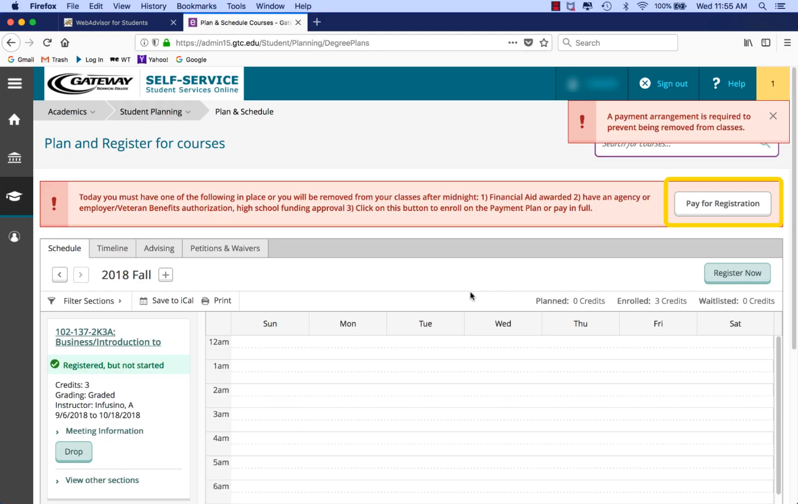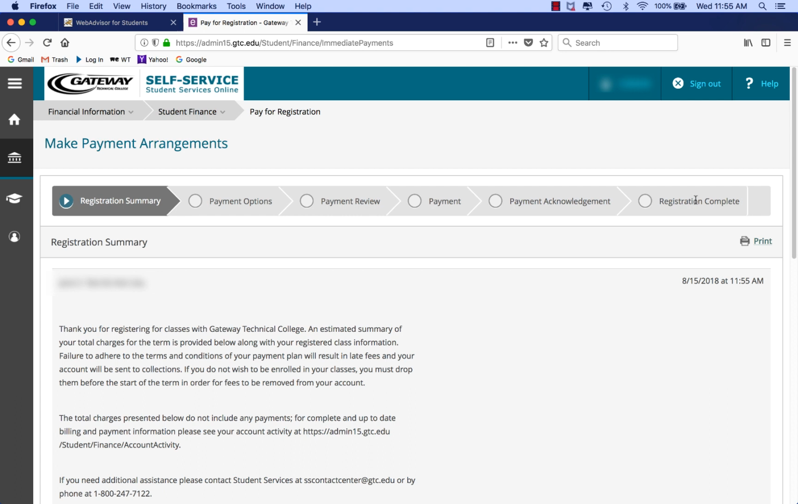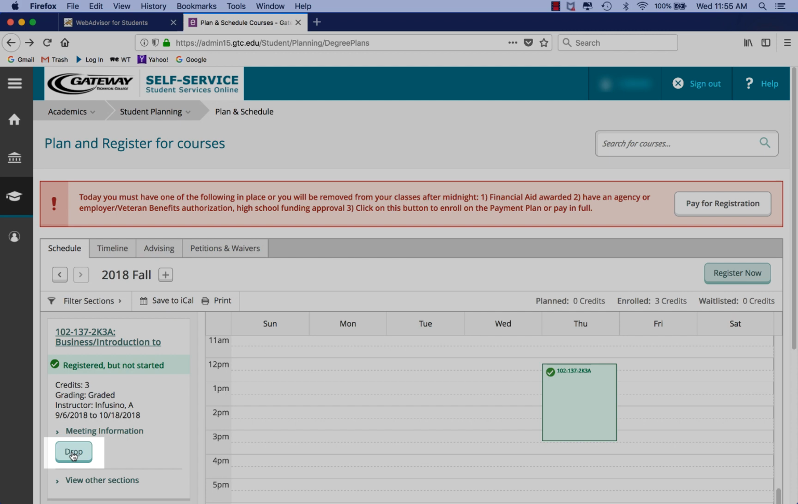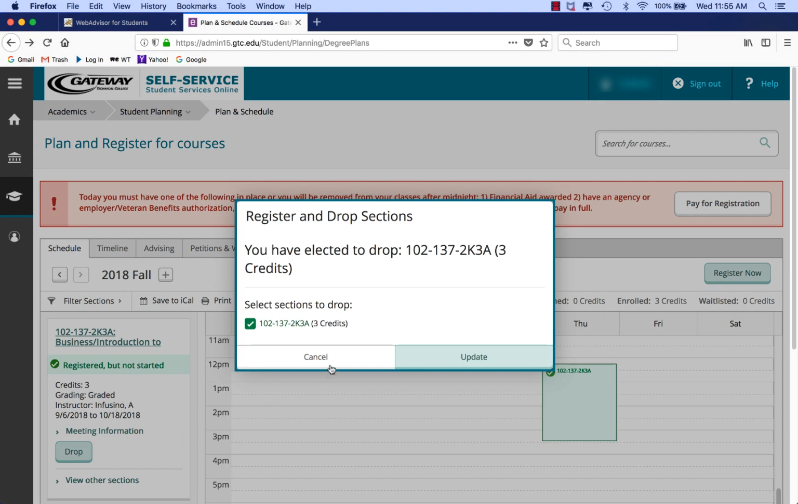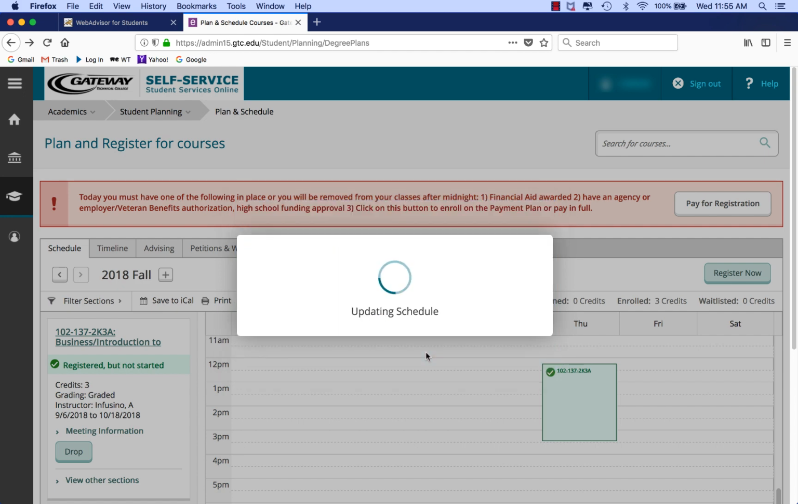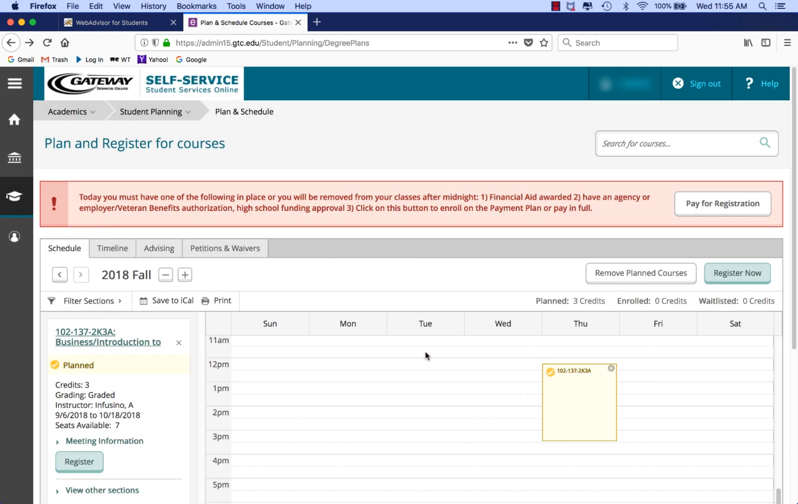And remember, you have to arrange for payment on the day you register for your classes. If you have payment arrangements on file from a third party, such as an employer or school district, or if you have financial aid awarded, these are sufficient. Check the payment screen to confirm that these are in place. If you don't have payment arrangements by the end of the day you registered, you'll be removed from your classes. To drop courses, just click the Drop button. Please note that the course must still be within the refund period in order for you to be able to drop it. If the refund period has passed, contact Student Services for information about withdrawals.